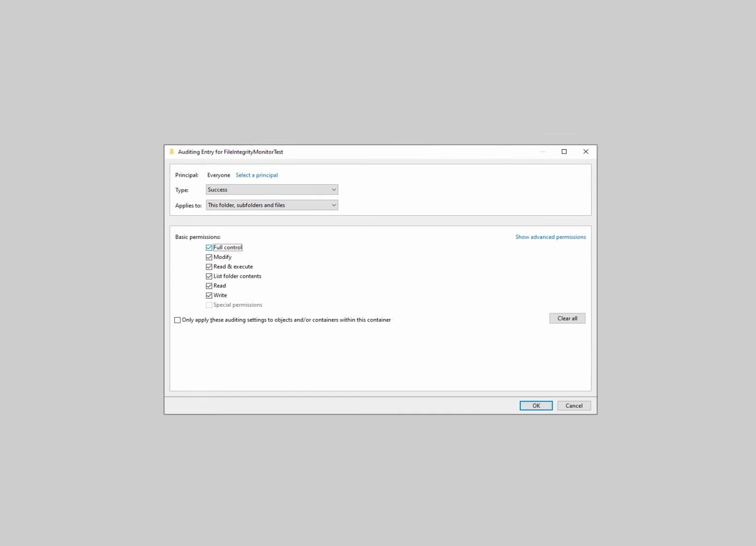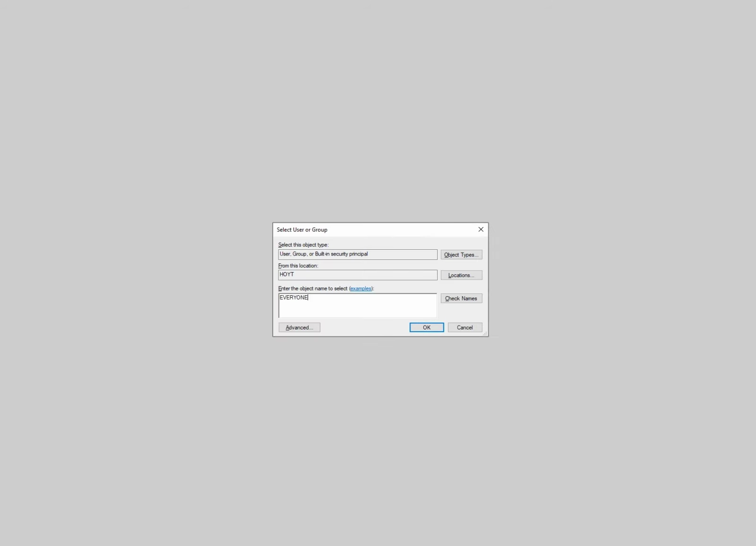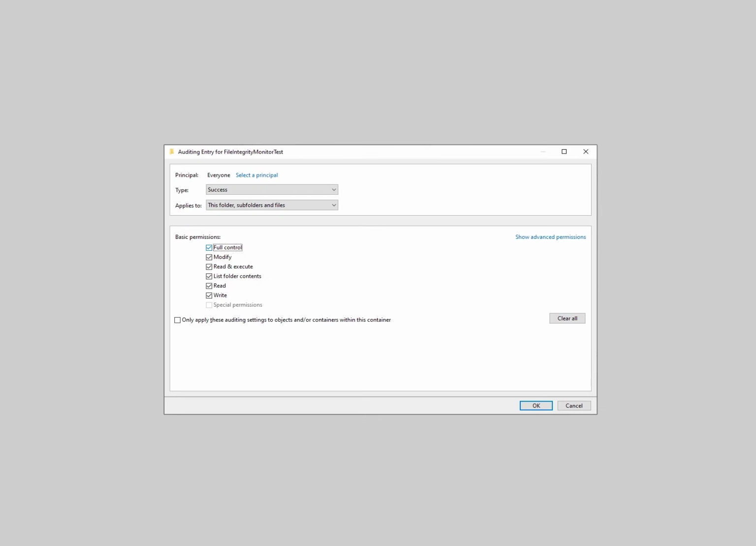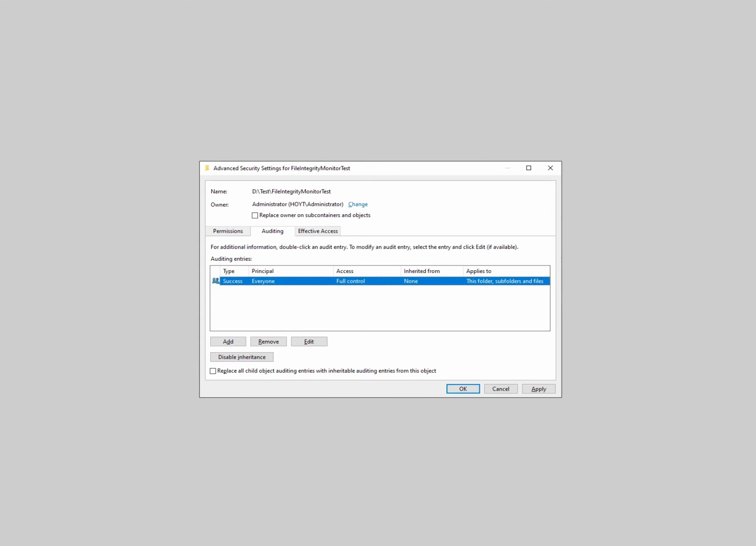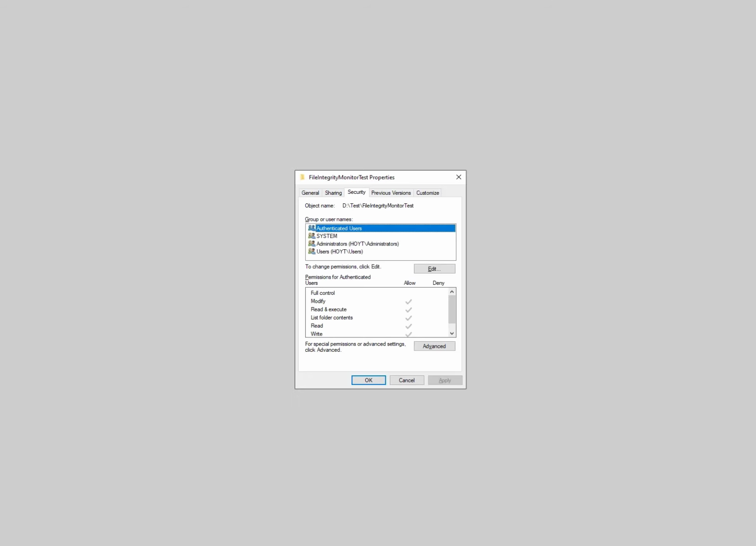From the Auditing Entry dialog, click the Select a Principal link. From the Select User or Group dialog, type Everyone, then click OK. Back in the Auditing Entry dialog, check all the options, then click OK. Back in the Advanced Security Settings dialog, verify the new entry was added, then click OK. Finally, back in the File Properties dialog, click the OK button.